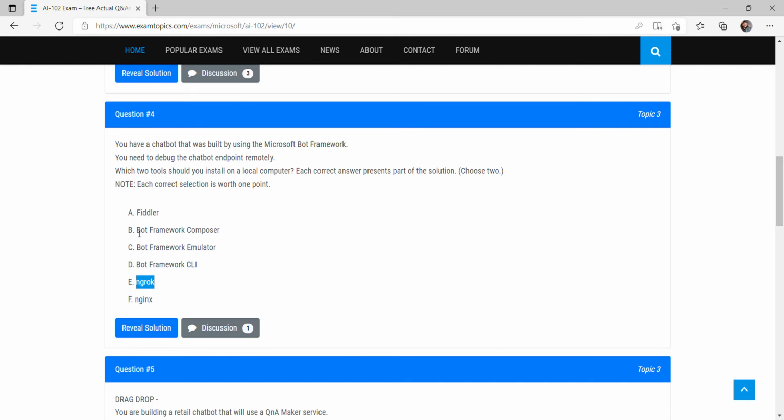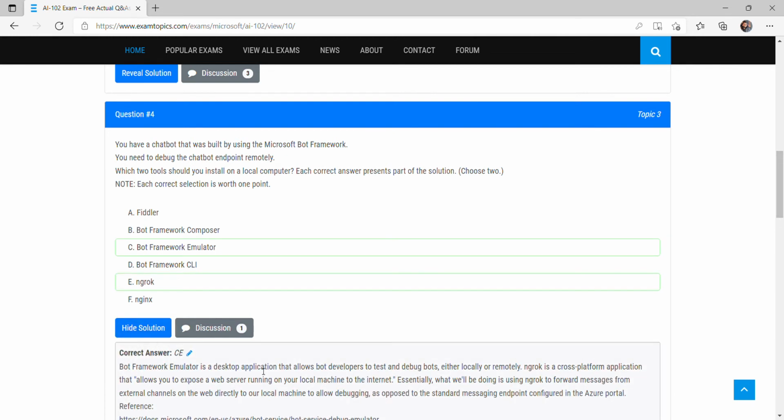Along with that, Bot Framework Composer is wrong, Fiddler is wrong, CLI, that is the command line interface, is also wrong. One is the Bot Framework Emulator. The emulator is a type of GUI application that can be installed on the desktop. Using the Bot Framework Emulator, we can test that endpoint remotely. Nginx is totally wrong. ngrok and Bot Framework Emulator, C and E, are the correct answer.